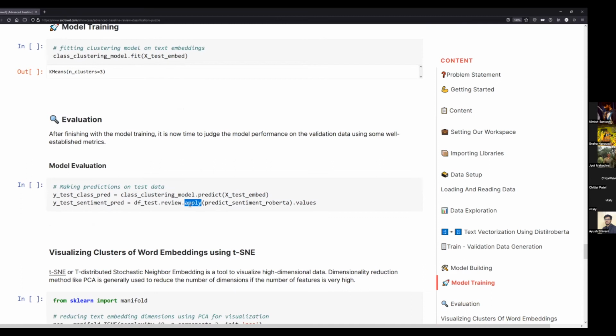So what dot apply does is you pass it a function, and it applies that function to every single row in the data frame. And we return the values because it returns a NumPy array. And so what this would save is essentially, again, a list of 500 elements in this case, because there are 500 test samples, and each of those integers are 0 or 1 for their classes.